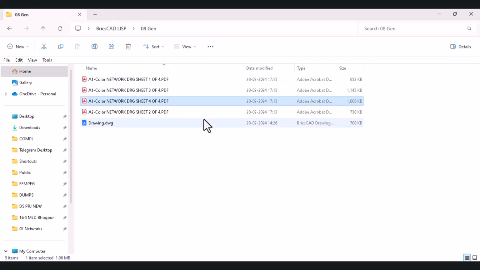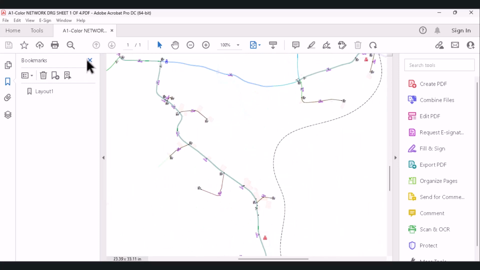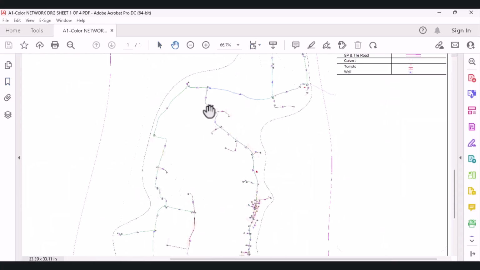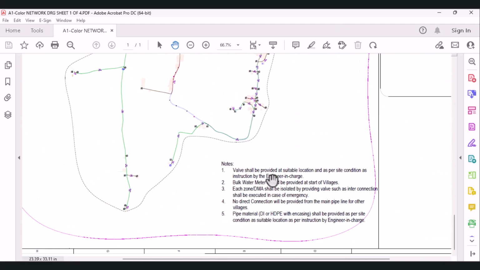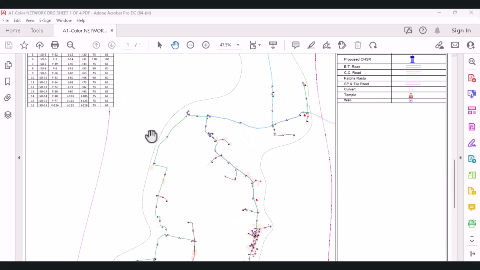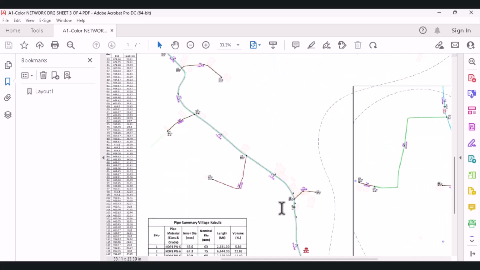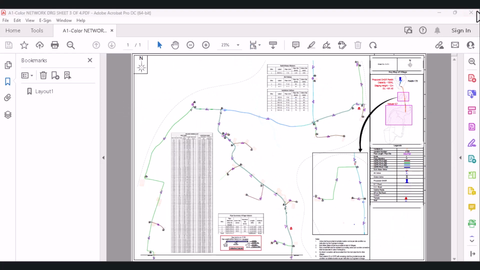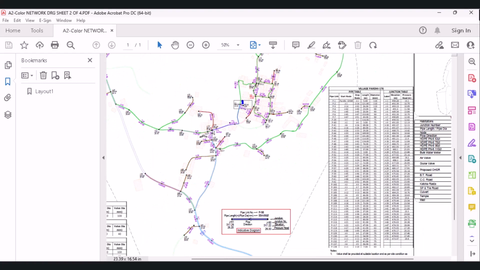So 3 PDFs are of A1 size, as I already showed, and 1 PDF was A2 size, the sheet 2 of 4. So sheet 1 of 4, A1 color. You can see the PDF has been generated very nicely, and this sheet size is again A1. So automatically, based on A1, A2, A3, the standard sheet sizes have been set in the program, and the PDFs are generated. Now this is sheet 3 of 4, again A1 size. As you can see, again colored, and sheet 2 of 4 we gave A2. So as you can see, this sheet has been generated on A2 size, again colored.